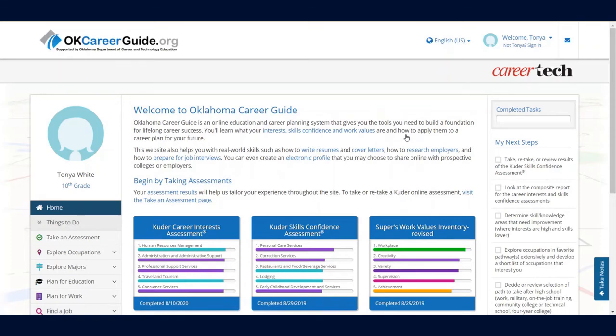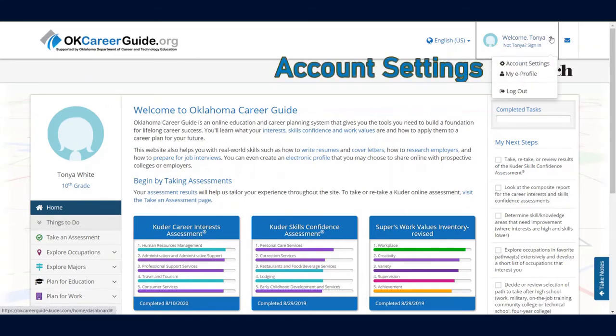Once you have reached your Oklahoma Career Guide dashboard, we need to update some information. Select the drop-down arrow beside Welcome and Account Settings.